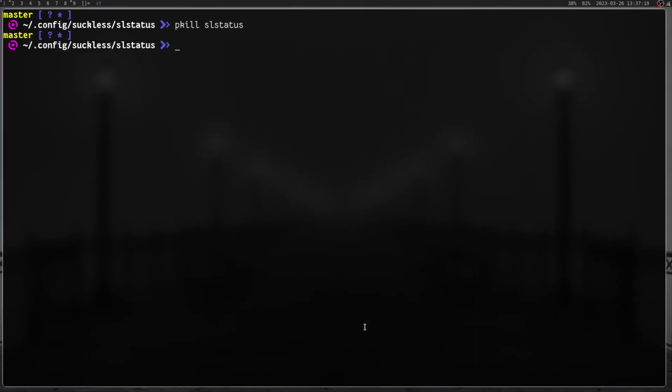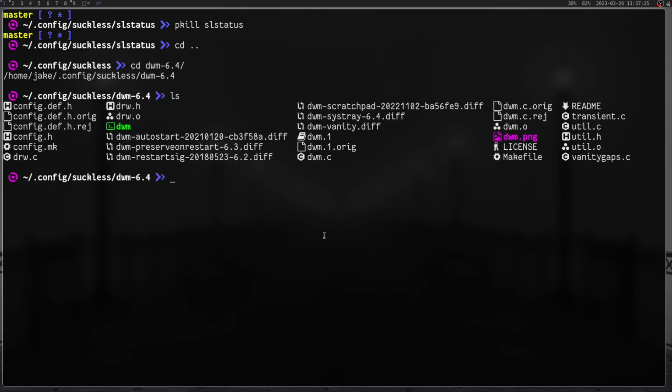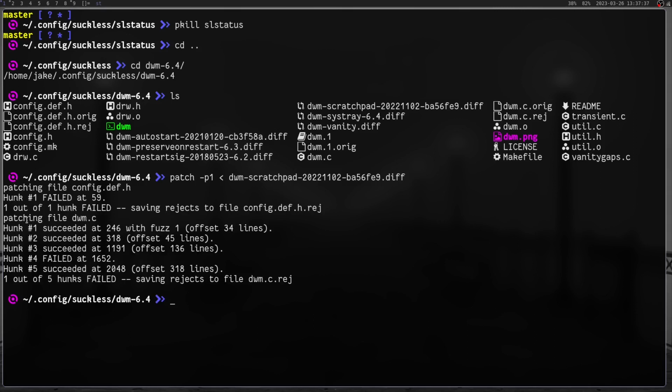So let's go back to workspace 1. We're going to do Control B, which is going to take us back. We're going to cd into dwm. We're going to do an ls, and you can see we've got the scratchpad patch right here. So let's do a patch -p1 and then dwm scratchpad, and we're going to hit enter. Okay, and so we failed in 2 spots.